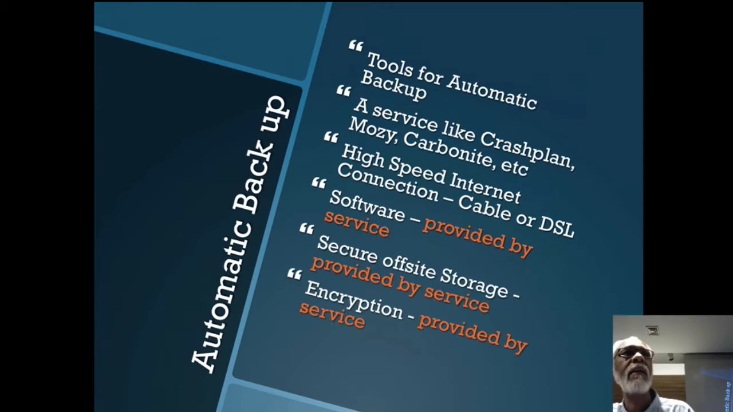You'll need to have a high-speed internet connection. You can't do it over dial-up. You'll probably be buried for about 10,000 years by the time it backs up a gig. So you definitely want to make sure you have a high-speed connection if you're going to use an online backup service. How many megabytes a second would you refer to as high speed?